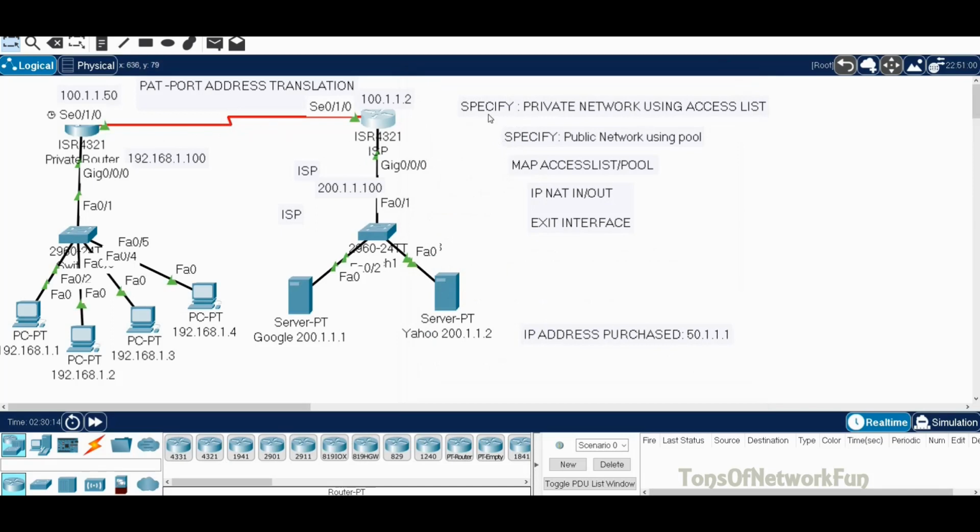Then we can start configuring this PAT. Again, we need to specify the private network using an access list. The private network is nothing but our LAN here, which is 192.168.1.0, and we specify that using an access list. Number two, specify the public network using a pool. We are using only one IP address here, but we still need to configure this using a pool, and we'll see how to do that.